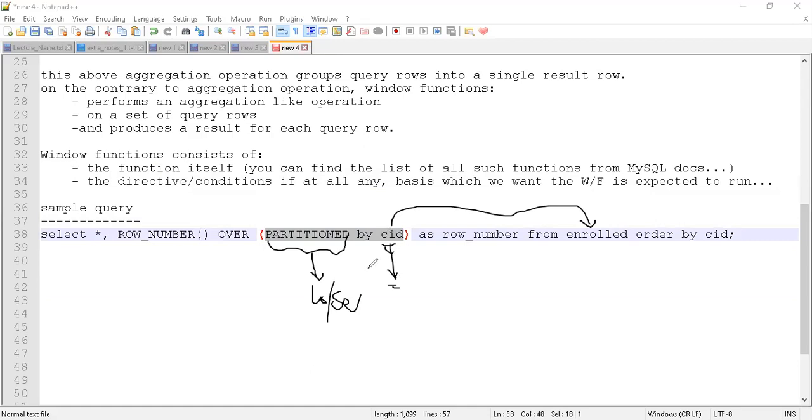If I write something else over here, let's say TID, and TID is not part of this enrolled table, then this query is going to give an error. Obviously, this is a no-brainer. But what I'm trying to show is that this is written inside the OVER block, which is telling the ROW_NUMBER function what condition or prerequisite to use. Let's execute this and we'll come to know what it is exactly doing.